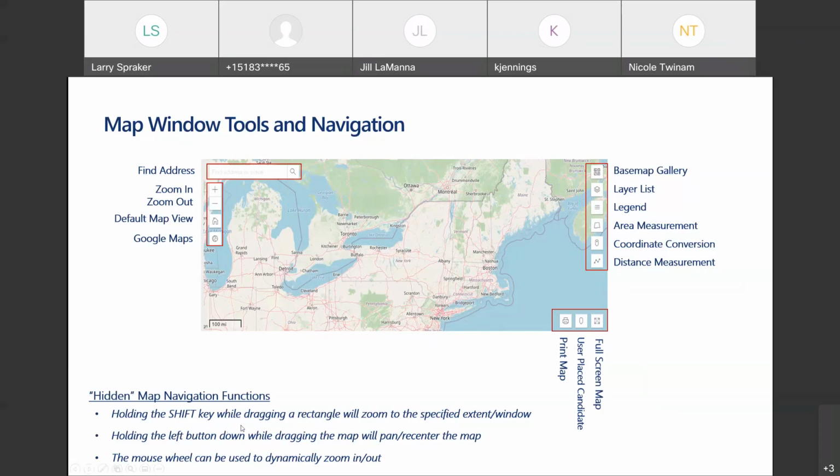Down here on the bottom, you see these hidden, quote unquote, map navigation functions. So the way I always zoom in is I want to go to a specific rectangle. I hold the shift key while I drag a rectangle from either upper left to lower right or lower left to upper right, and it will zoom you specifically to that window that you just dragged. For panning and recentering the map, if you hold the left button while you drag the map, it'll turn into a little hand, and you'll be able to pull the map and recenter it in the direction you're dragging it. And if you have a mouse with a wheel on it, you can dynamically zoom in and out by just rolling the mouse wheel forward or back.